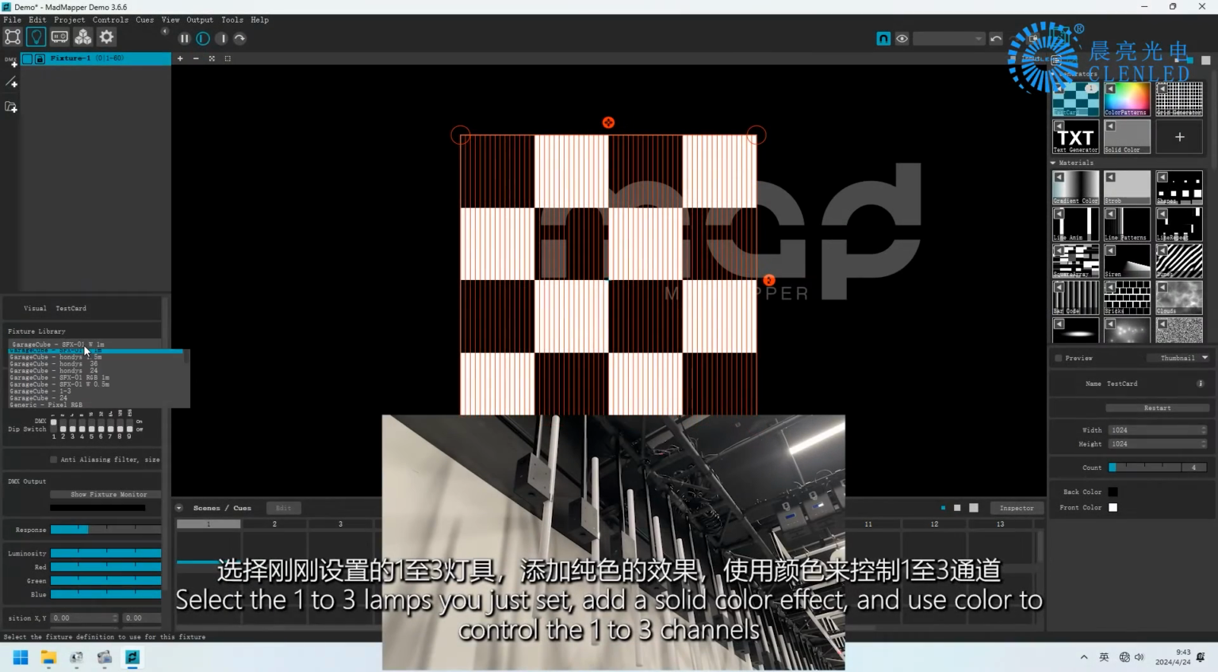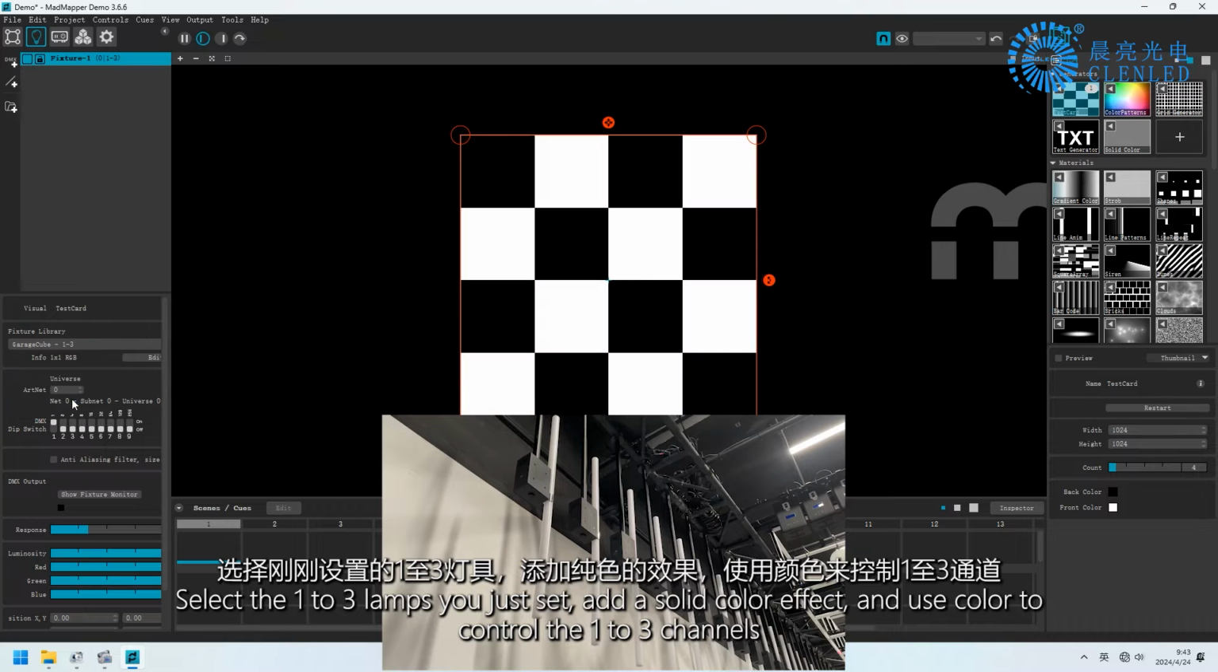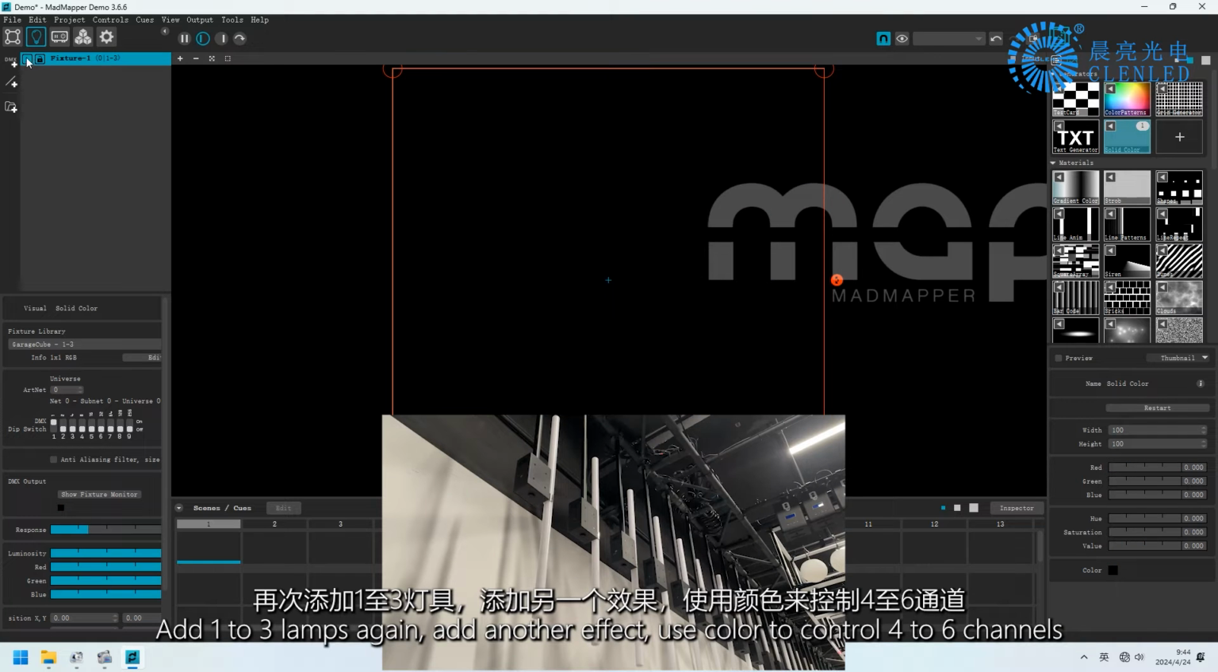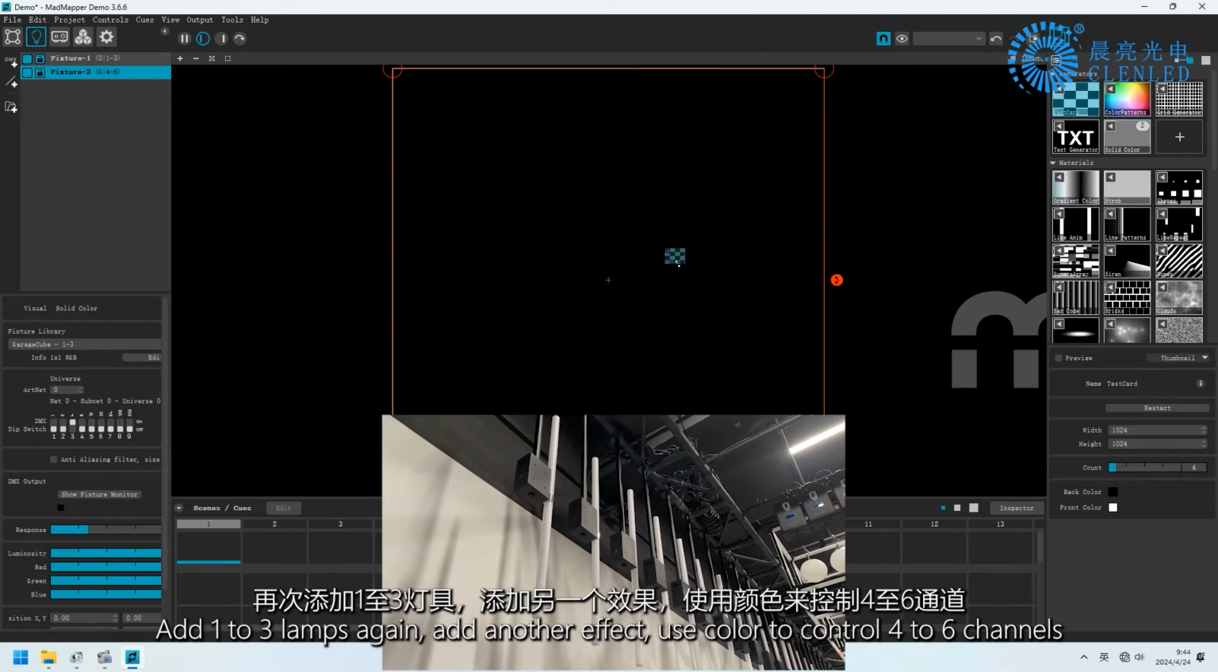Select the 1 to 3 lamps you just set, add a solid color effect, and use color to control the 1 to 3 channels. Add 1 to 3 lamps again, add another effect, use color to control 4 to 6 channels.